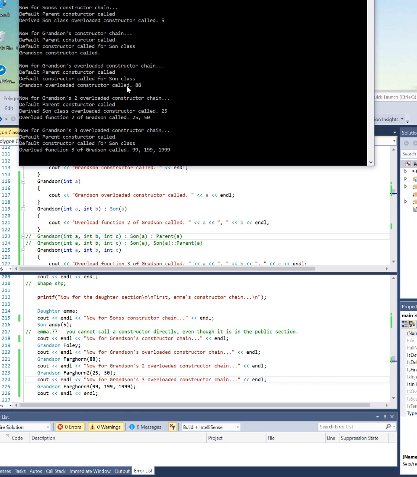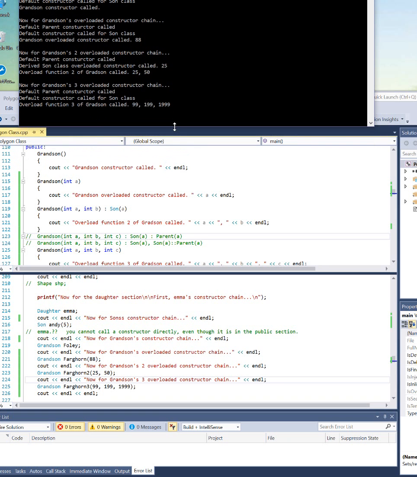But then we've done an overloaded constructor for the grandson, which you can see here just accepts an integer, and it's overloading its default constructor, is what I mean by overloaded. But then we got this construct function 2, and that's being called down here. We're passing 2 variables into it.